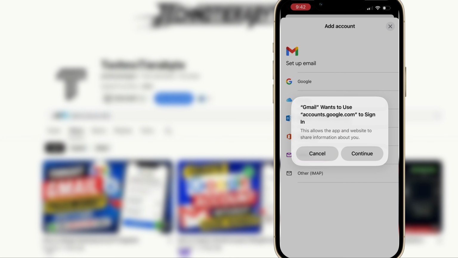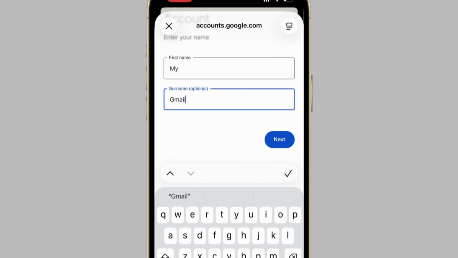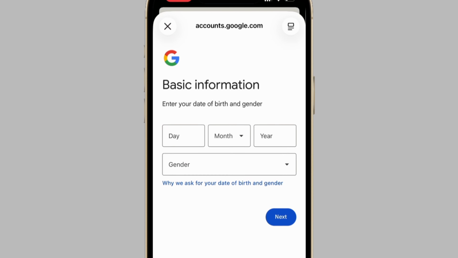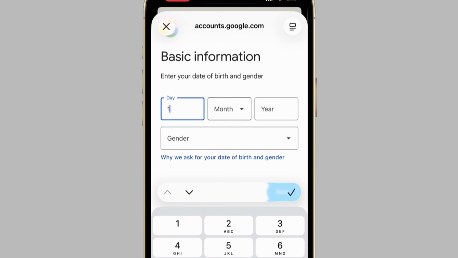First, open your browser or Gmail app and click on this corner. Click on Add another account, then choose Google. Click on Create account, then choose For my personal use. Now enter your first name and last name. Then enter your date of birth and gender.